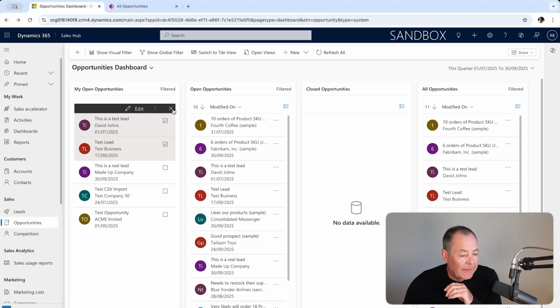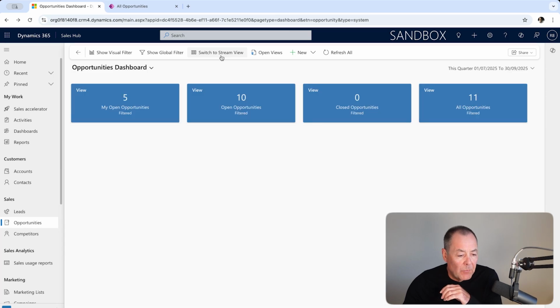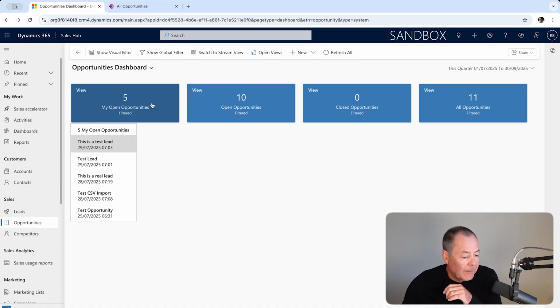If I just come out of that now, then I switch to tile view, which is a little bit more underwhelming. I've effectively got a summary of those streams depicted as a tile, and if I click on the tile, then I've got the records that make that up. If I double click on those, I'll go into the underlying record.